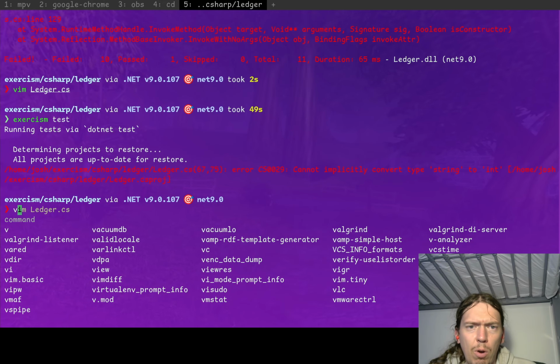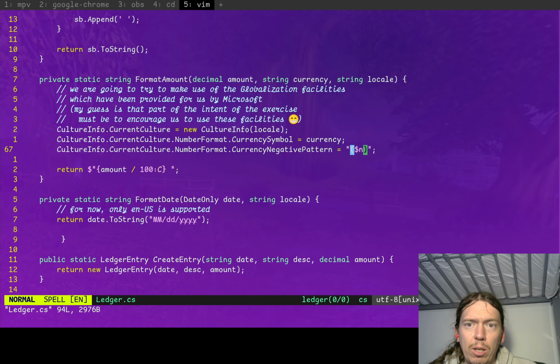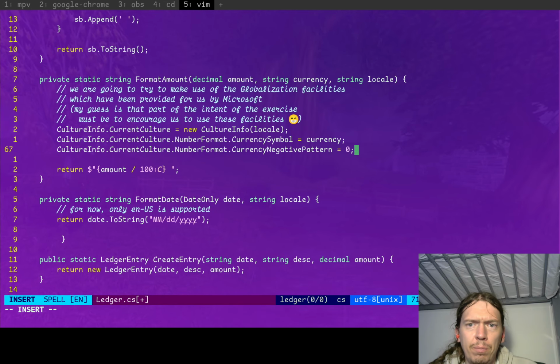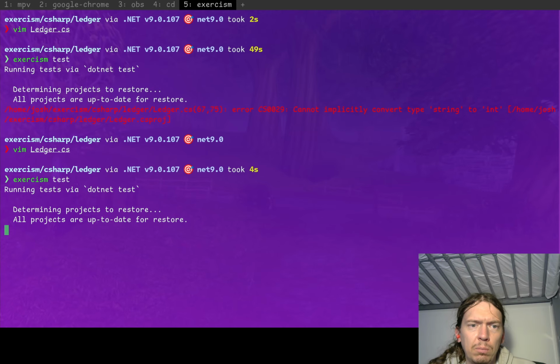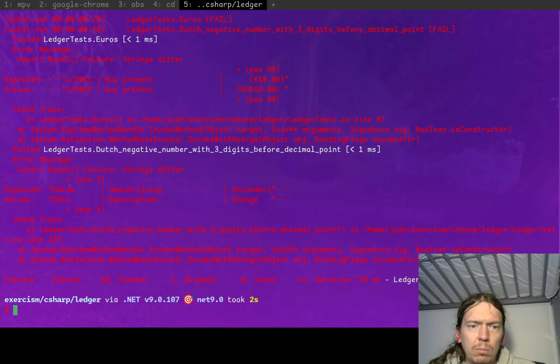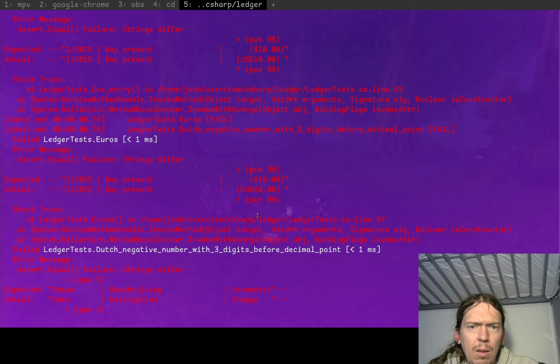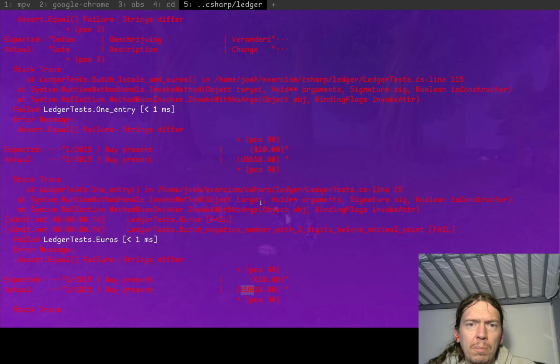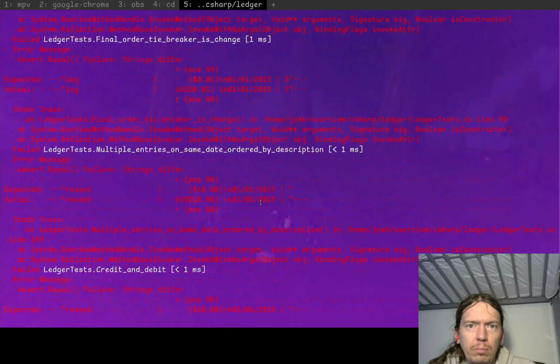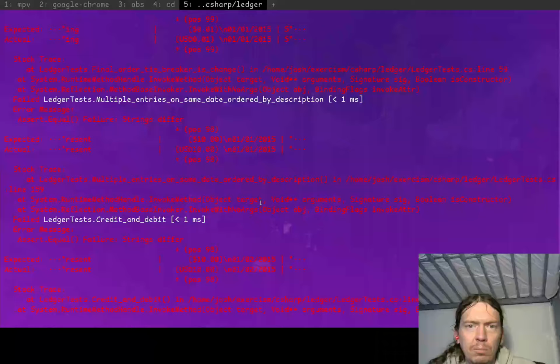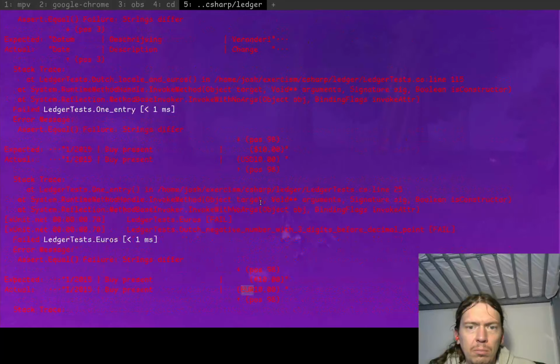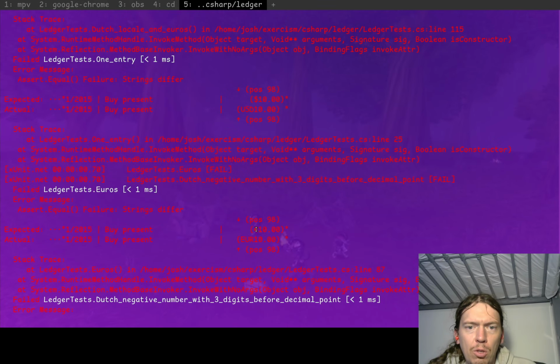So it should be 0 on 67. This is getting really long. 10 failed. Okay, so EUR. Interesting. So we want this. Yeah, let's copy that.